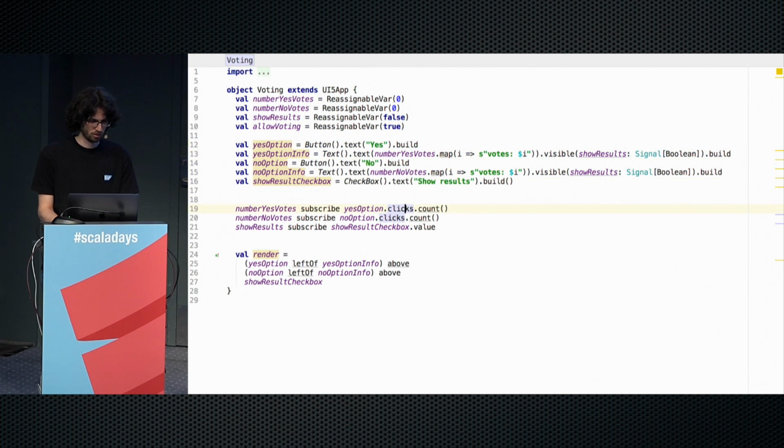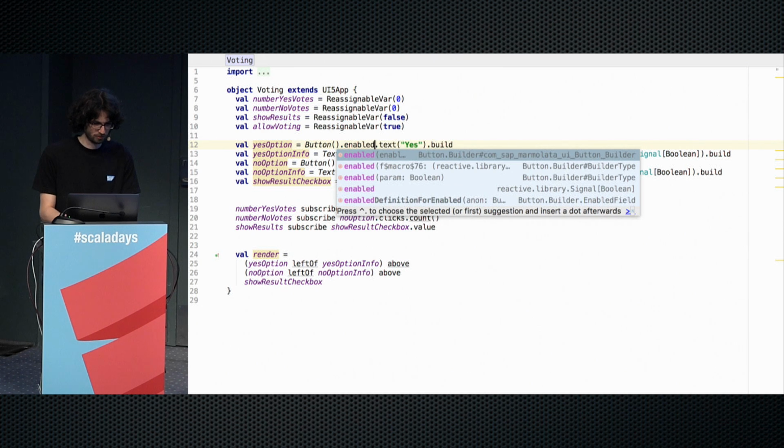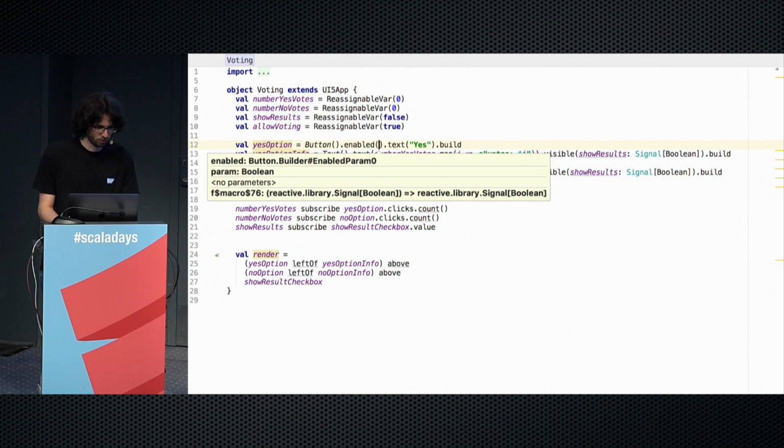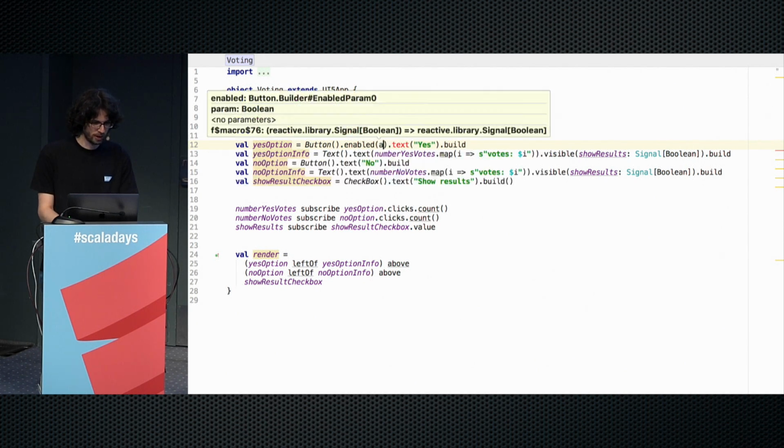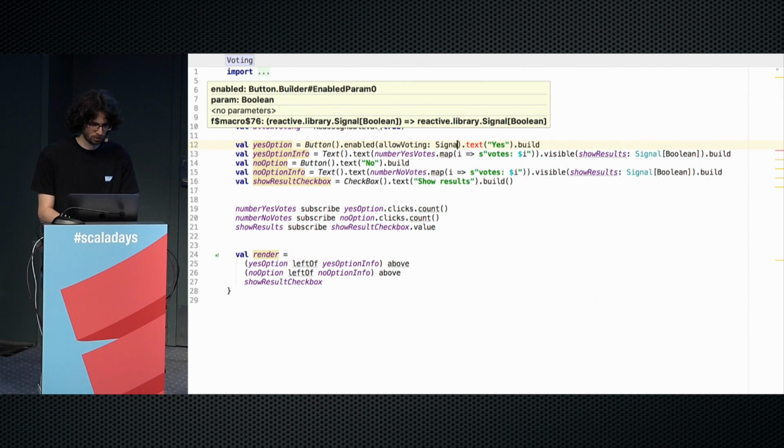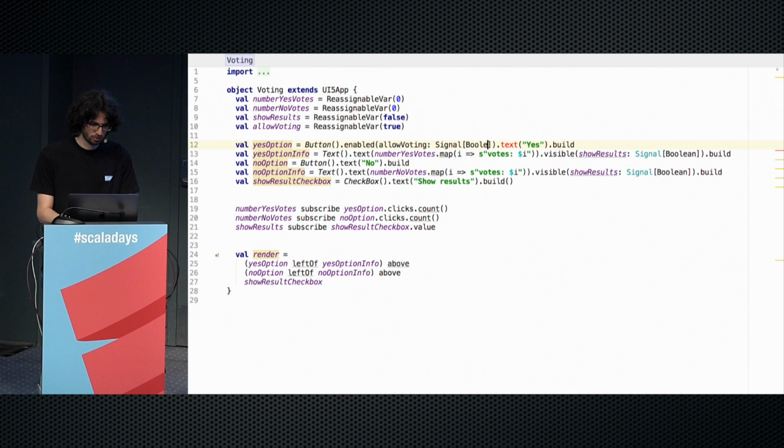Okay, and now we could handle here the code that says, okay, if your user clicks but it's not allowed to vote, then we don't count one. Or we could just here in the button say, okay, we just disable it when you are not allowed to vote anymore. So let's say here, it's only labeled when you are allowed to vote. Allow voting is a signal of Boolean. Okay, and here the same.